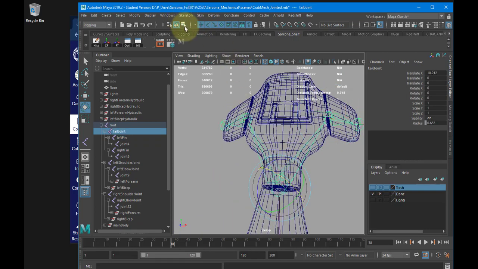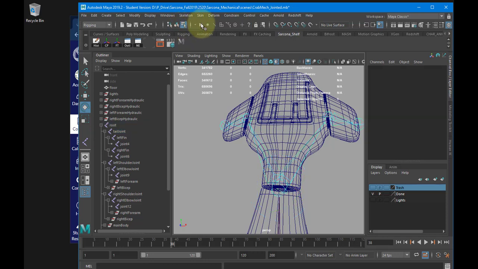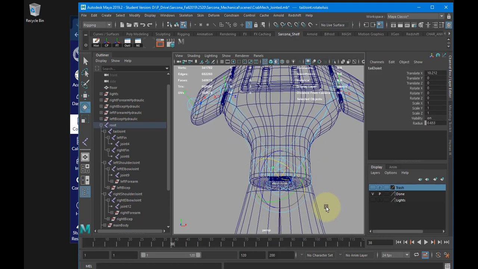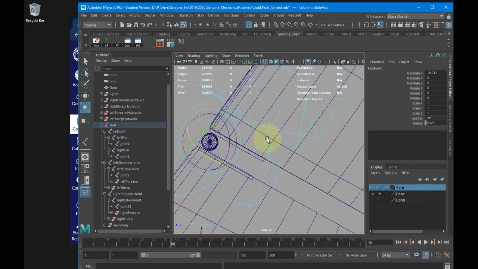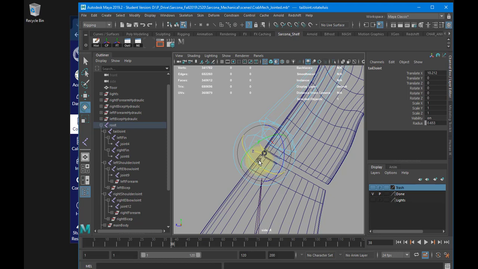So I'm going to go into component mode, turn my dots off, turn my question marks on. And then these are the pivots. So this is actually how this thing is rotating back and forth. So I'm going to switch to a side view, and I'm just going to rotate this pivot.